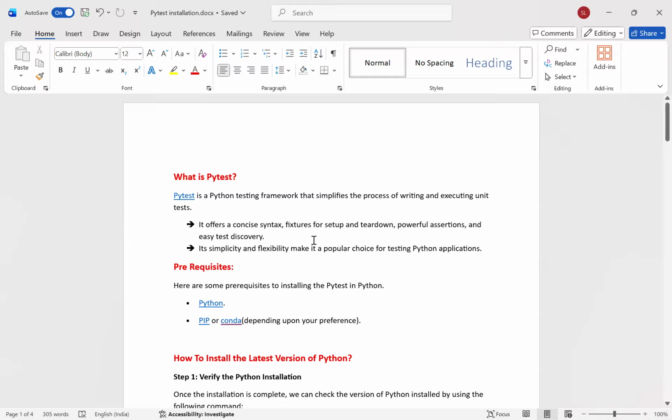Its simplicity and flexibility make it a popular choice for testing Python applications. When compared to other frameworks like Robot or TAF, Pytest has more opportunities and it is also very simple and flexible. That's why we are preferring Pytest among all.